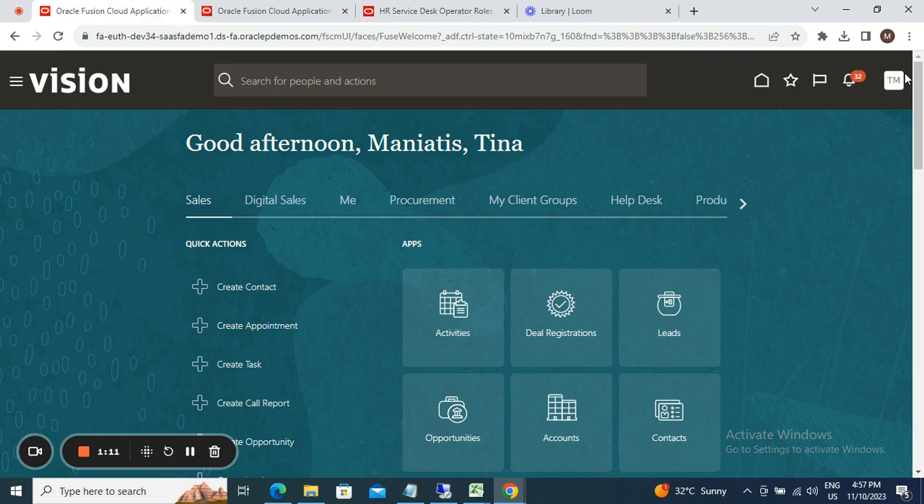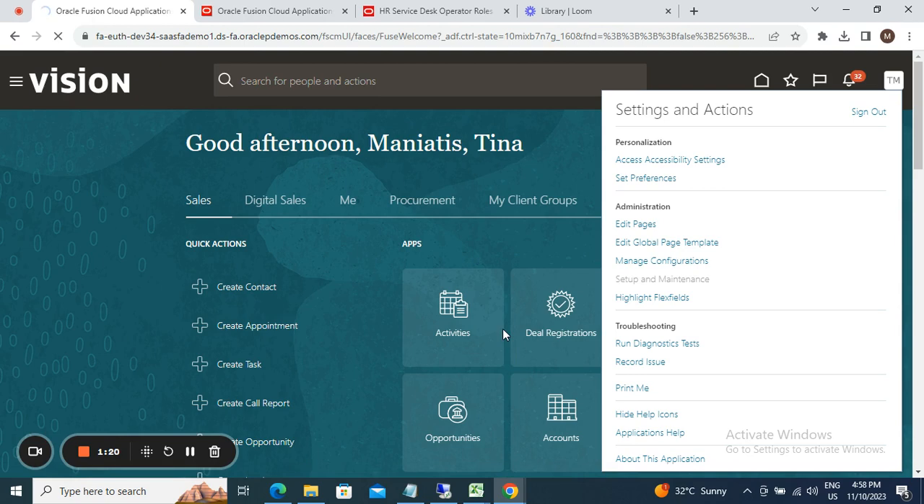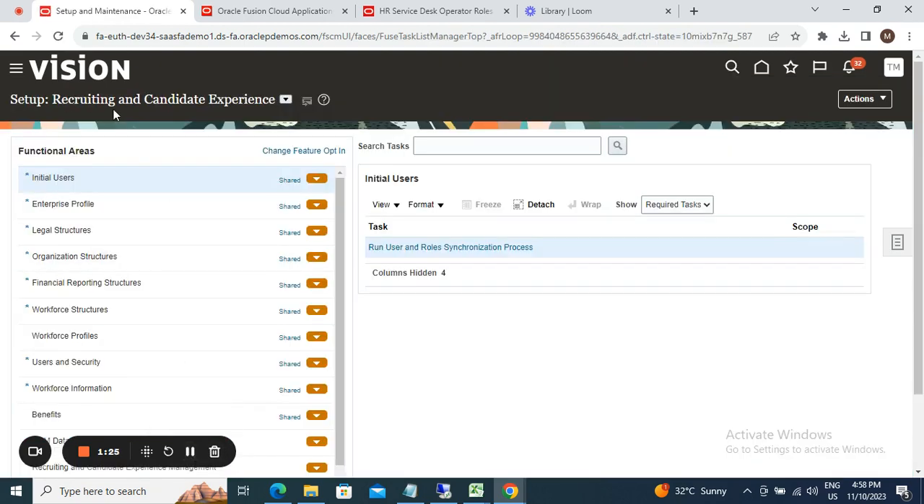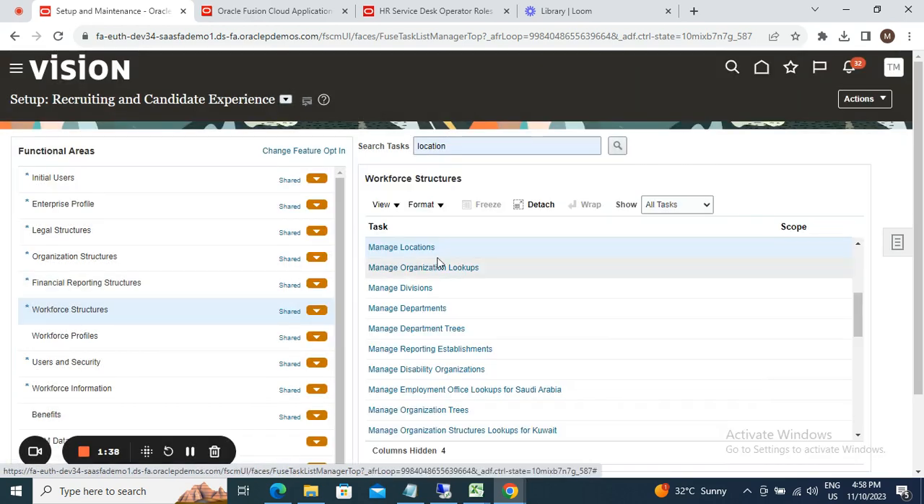Once we log into the application, click on the right hand side icon and choose setup and maintenance. Ensure that we are in the recruitment and candidate experience offering. Then in search task, search for location and see there is an option of manage locations. So click on manage locations.